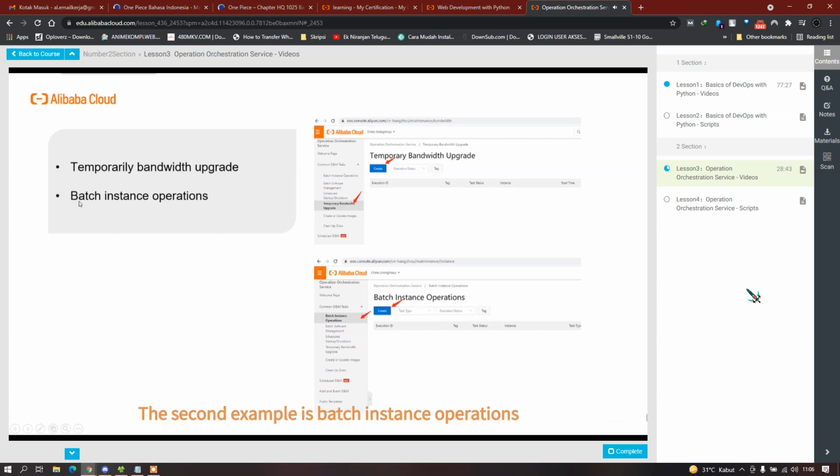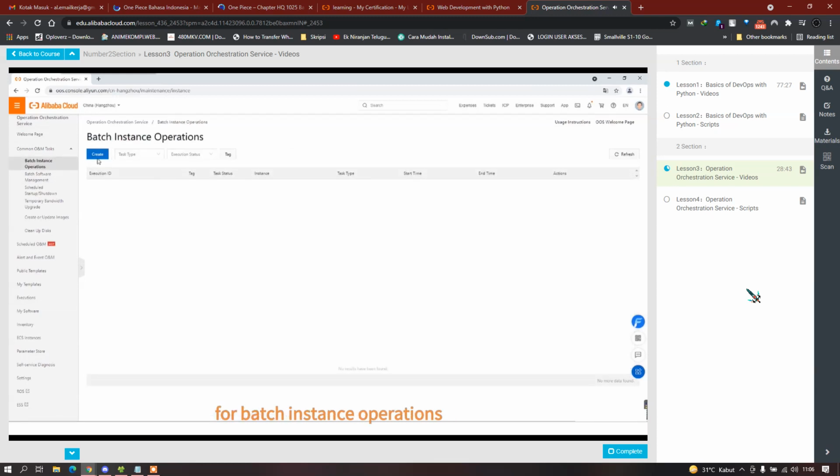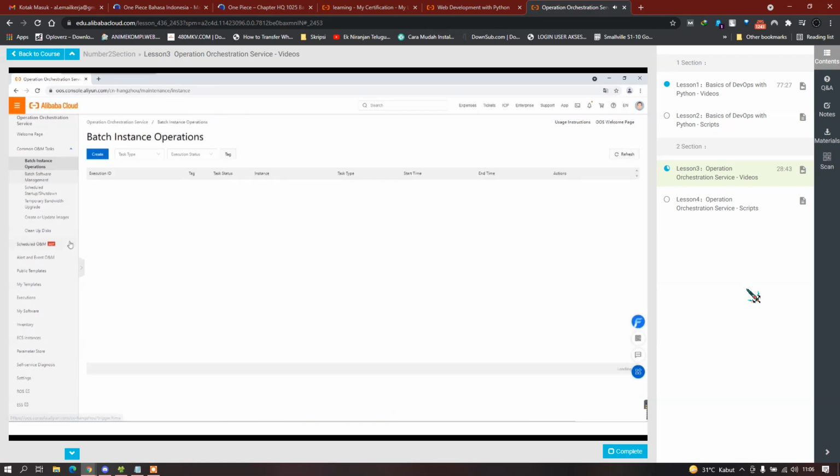The second example is batch instance operations. I've made screenshots of the two examples. Let's take a look. This is a public operation. Just now I mentioned a template for batch instance operations. What we need to do is actually to add the corresponding commands we want to do. This is a template.